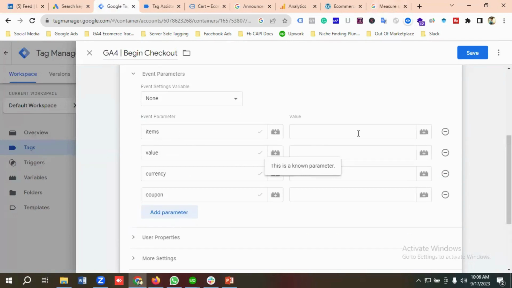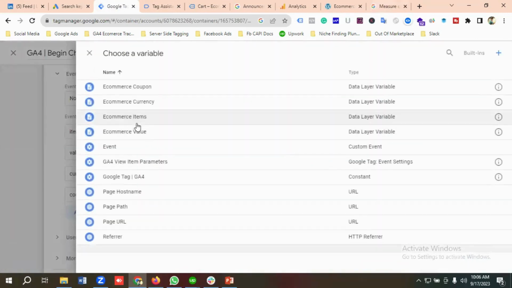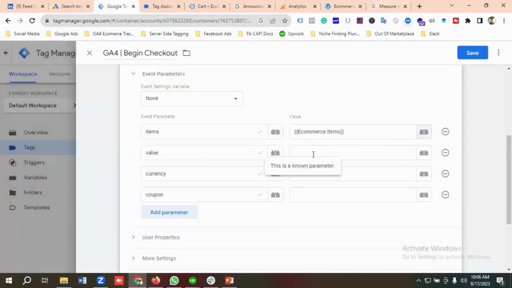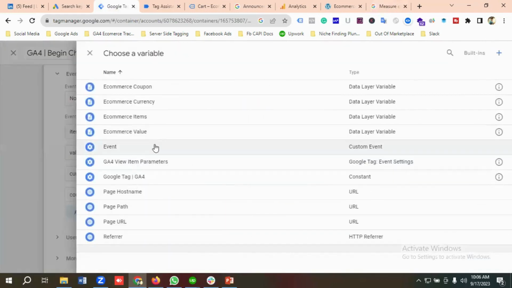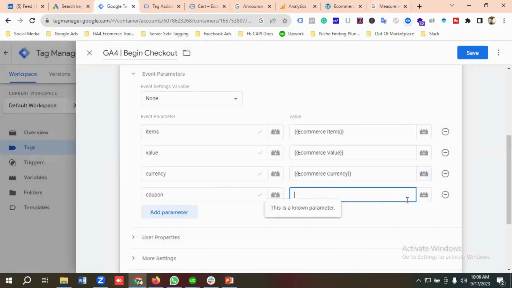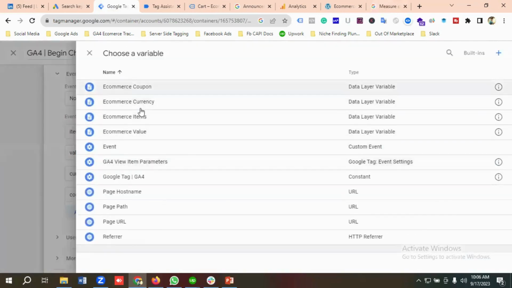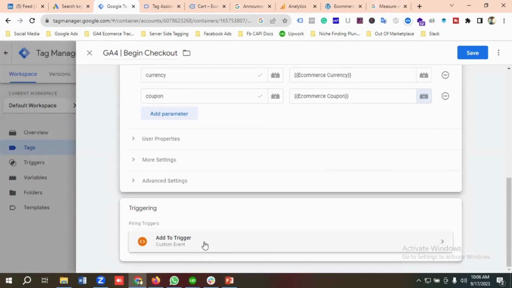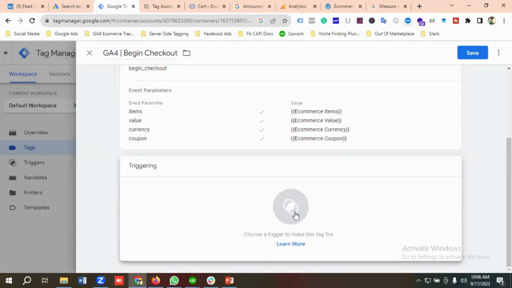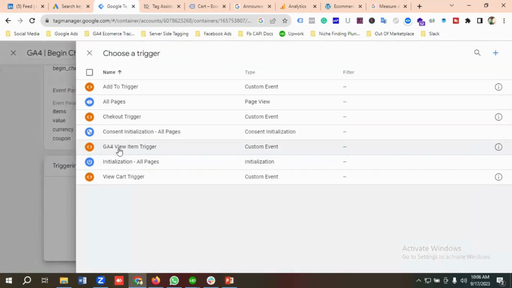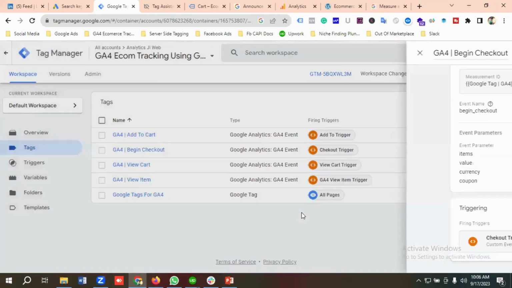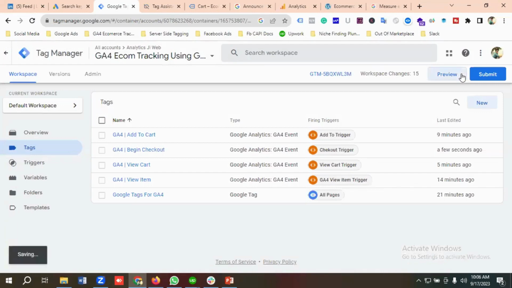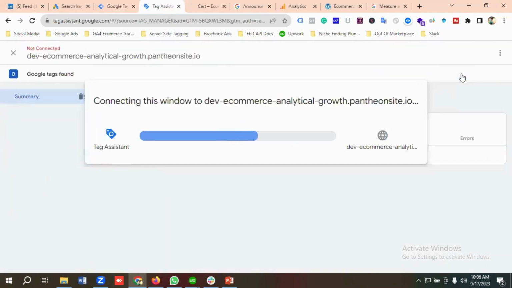For items, I'm going to use the data layer variable e-commerce items. For value, I'm going to use e-commerce value. For currency, I'm going to use e-commerce currency. And for coupon, I'm going to use e-commerce coupon. Okay, perfect. And instead of using the add to cart trigger, I'm going to use the begin checkout trigger, or checkout trigger. Okay, so I'll click on save. Perfect. So let's test whether the initiate checkout or begin checkout event is working or not.